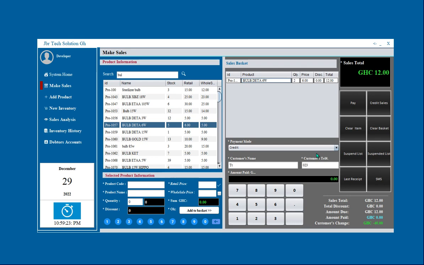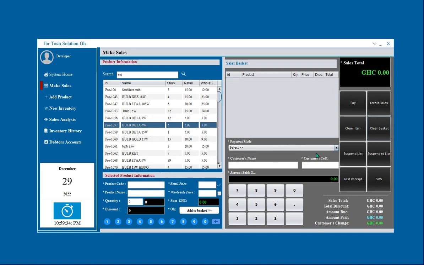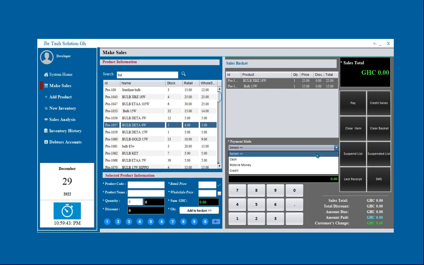So that when I'm done selling to the person, I can come back and bring back the suspended list. Let me clear the basket. I've cleared the basket. I want to bring my suspended list, the ones that I suspended, and then they are here. So let me continue.